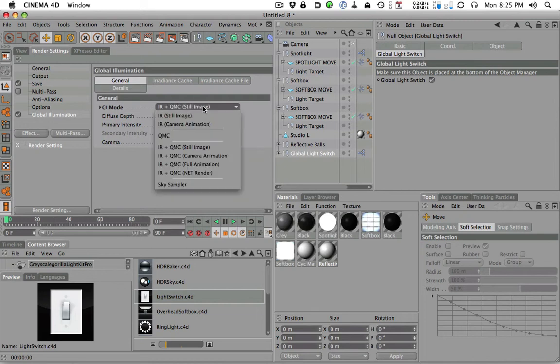So the first thing we're going to use is the still image. In fact, let's just talk about these while we have them open. This still image is for what it says: if you're only rendering one frame of 3D, then you can use the still image. This next one, the camera animation, is for scenes where there's really no animation except for the camera.